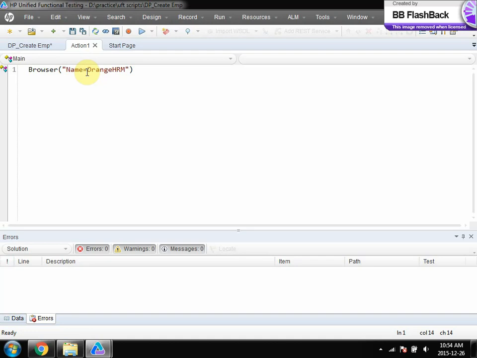So when you are writing descriptive, when you are providing property and value, it has to be like name. Sorry, not only name property, you can use any other properties. For other objects, we use different properties also. For browser, we might be using name. Name, orange HRM. So what I am trying to say here is, identify a browser which has got name property value as orange HRM. What class of object it is, what property and what value it has to use, everything I am telling in the script. That is descriptive.